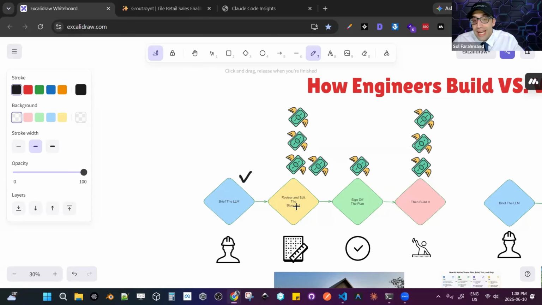Then they review and edit a blueprint. This is the plan that's going to be executed. And as you can see, this money here is money spent in this stage because it's a fairly long stage. You need to review, you need to make edits, you need to understand what is happening, and you need a little bit of expertise to do this. And then you sign off on this plan based on all the analysis you've done, and then you build. And you spend some money here as well, building.